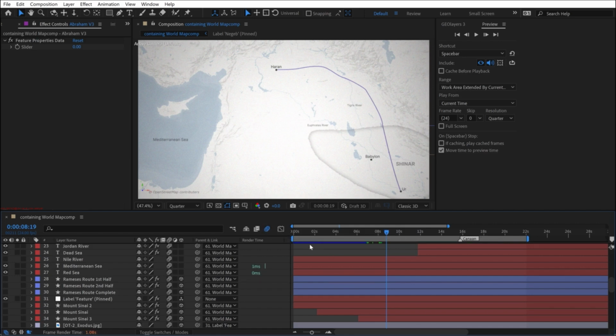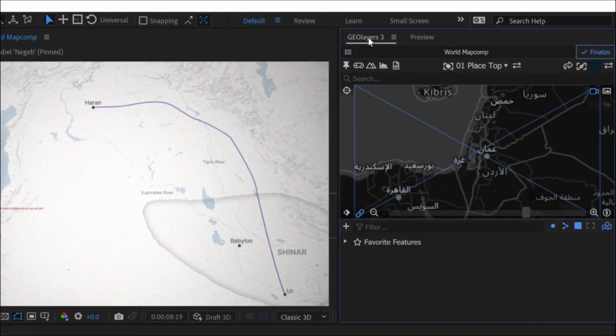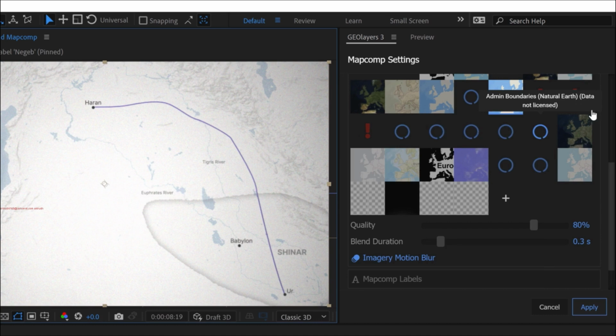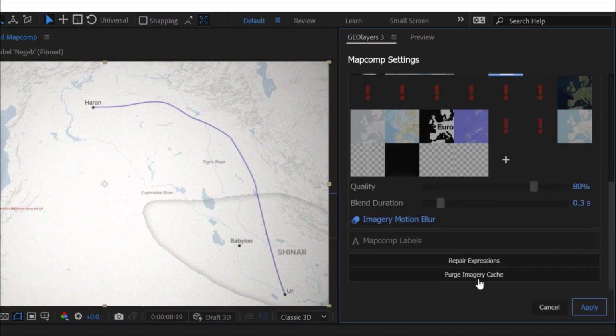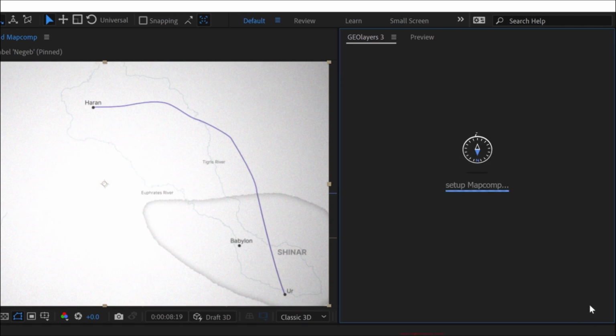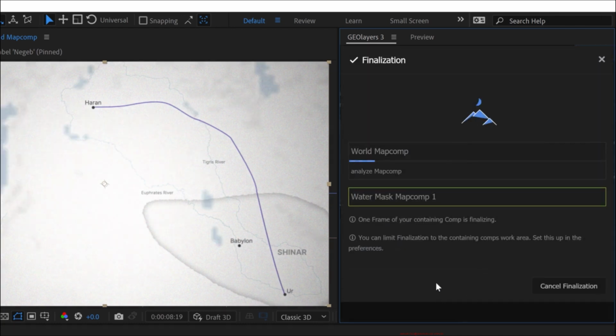If you're still having performance issues, you can purge cache. So you can do this inside of the geolayers panel. You go to geolayers and then you dive into the map comp settings, and at the very bottom, there's purge imagery cache. If you press this, you're going to need to refinalize. You can also repair expressions if you decide to change the name or have any weird issues going on. I like to repair expressions. You can do this for each individual map comp. Once again, you're going to need to refinalize.